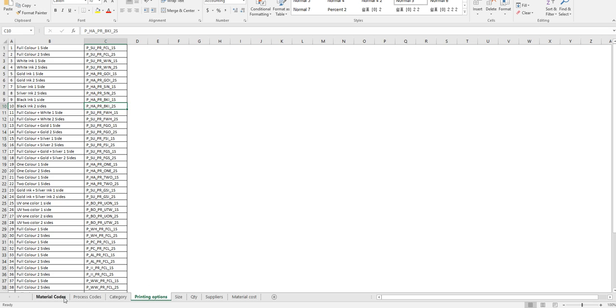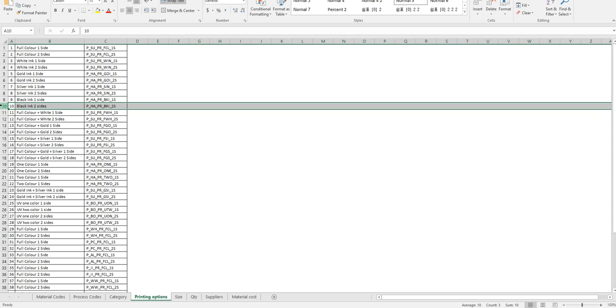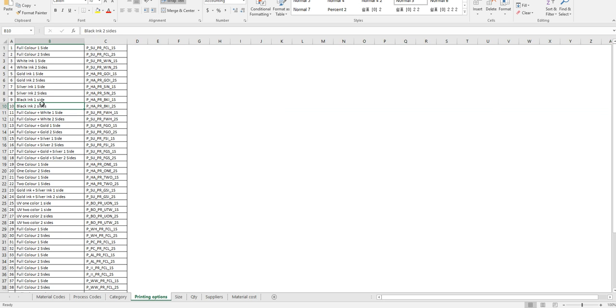Okay. Because it's important that from the quoting section that I briefly explained to you guys last week, we're going to pull in the supplier information. So when this black ink 2 sides from code number 10 is pulled, by this code you will know who the supplier is, and this will have a different price basically.